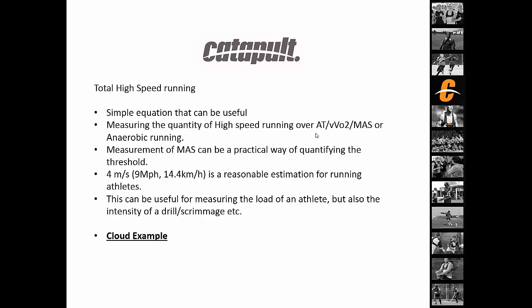So we can either measure it, but if you don't measure it for a decent team sport-based runner, somewhere around 4 meters per second, 9 miles an hour, 14.4 kilometers per hour, respectively, is going to be reasonably close. That might be a slight underestimation. It might be slightly high for some team sport players that are decent runners, but if we're going to guess, it's going to be somewhere close to that.